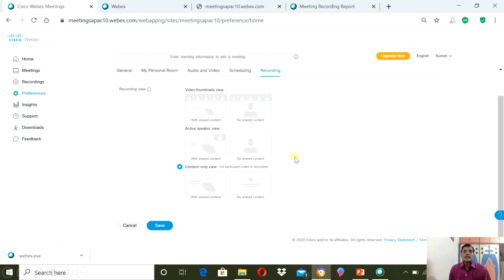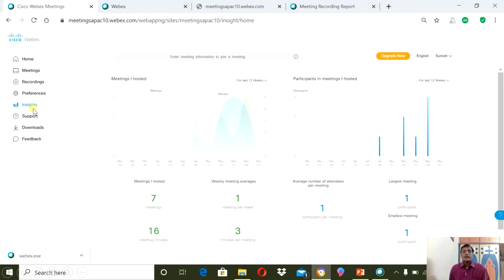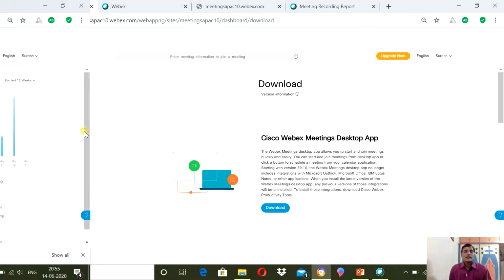And then recording options. All the recordings can be seen over here. This is a good database for us. Even though we lost it from our computer, it will be here on this site. So these settings are very important, friends, because we are using it for educational purpose, so we should be very much aware about it. Then when we go to insights, the statistics of our account is here.